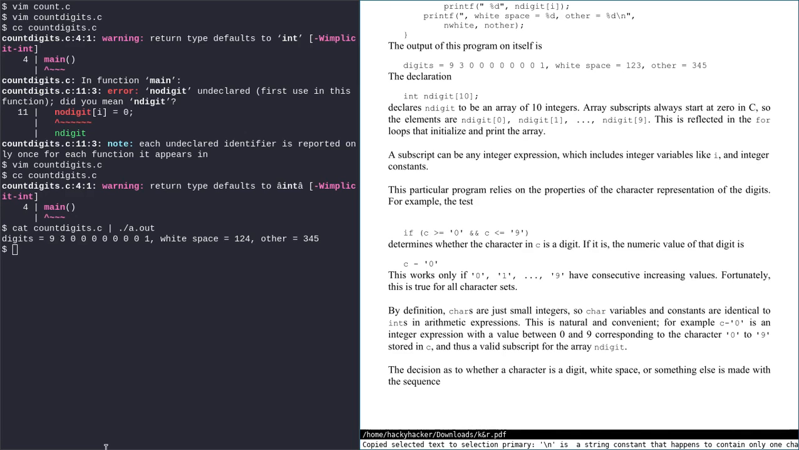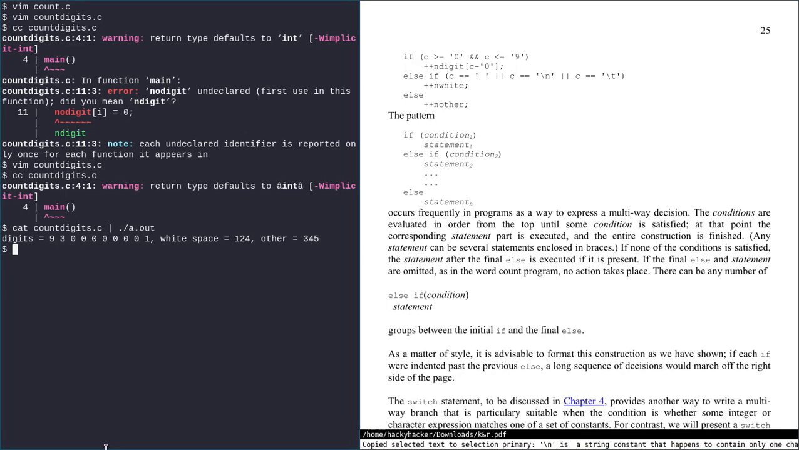By definition, chars are just small integers, so char variables and constants are identical to ints in arithmetic expressions. This is natural and convenient. For example, c minus the character 0 is an integer expression with a value between 0 and 9 corresponding to the character 0 to 9 stored in c, and thus a valid subscript for the array ndigit. The decision as to whether a character is a digit, whitespace, or something else is made with the sequence that the pattern if else occurs frequently in programs as a way to express a multi-way decision.